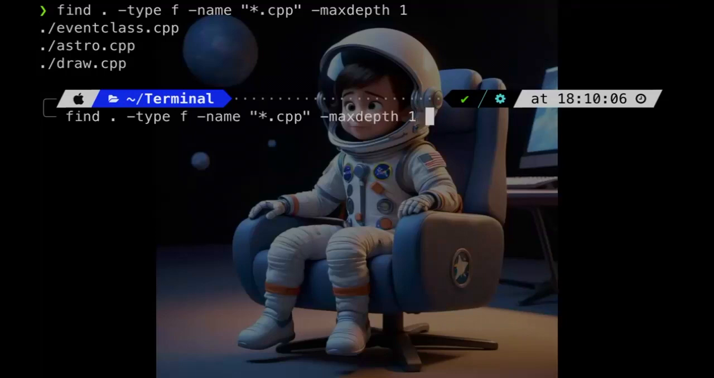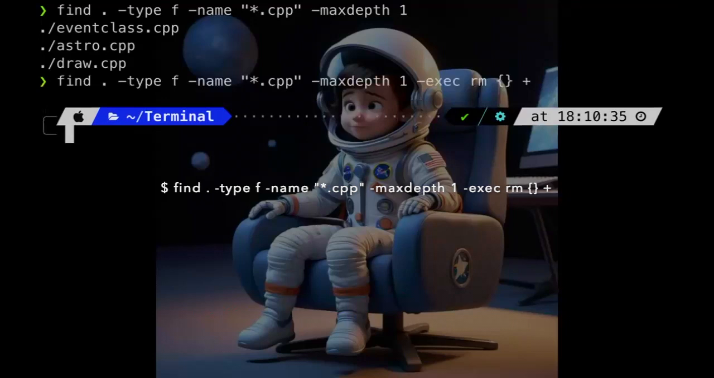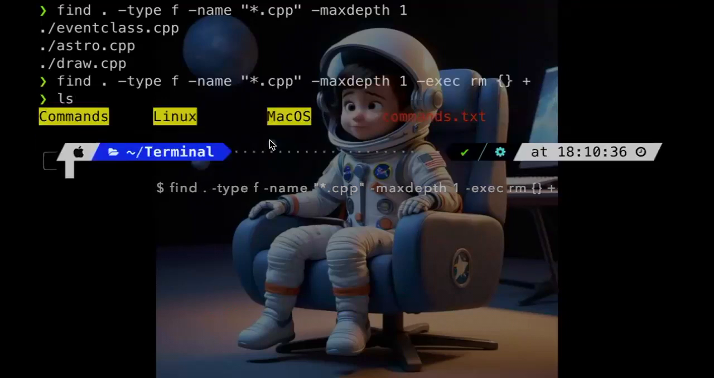And I want to remove them. So to do that, I have to use this command called execute. Then I want to remove. So I have to be very careful here, because that's why I was checking all this. I only want to remove the cpp files from this directory, and I want to end it. And if I look into this directory, there are no cpp files.